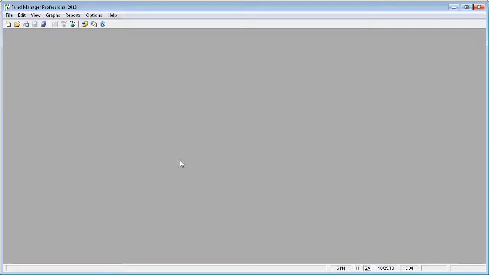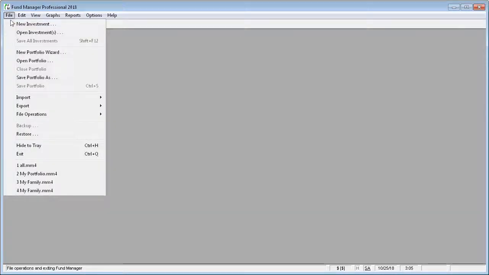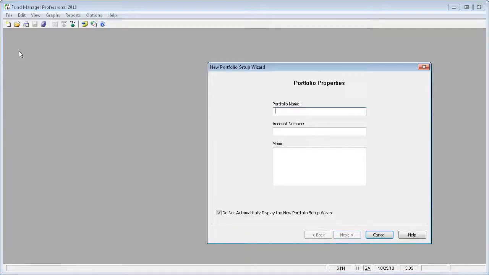In this tutorial, we will set up a new account by retrieving positions using the new portfolio wizard. If the new portfolio wizard isn't already open, you can open it with File, New Portfolio Wizard. When the wizard opens, go ahead and enter a name for your portfolio.